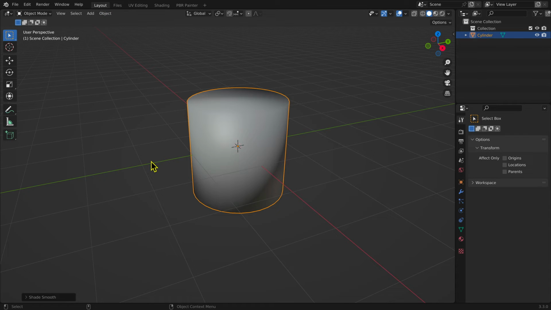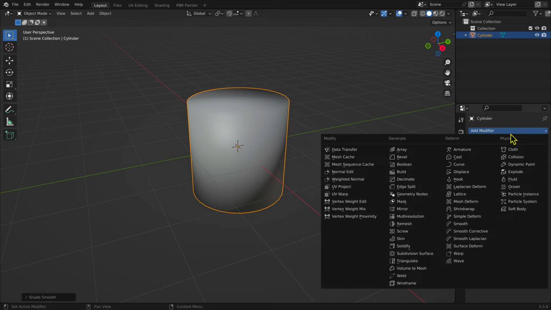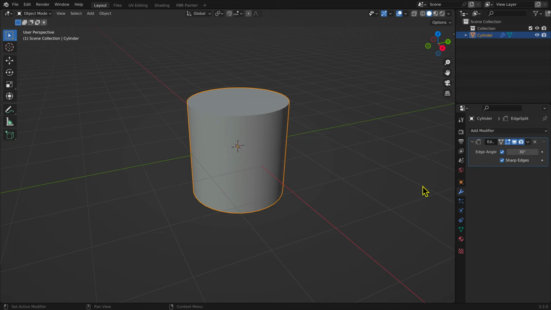Notice that not only the sides of the cylinder have been smoothed, but also the top rim. However, we want the rim to be sharp. To achieve a sharp rim, in the Properties window, you select the Modifier tab, then select Add Modifier, and in the list of modifiers, select Edge Split. You now have a sharp rim.